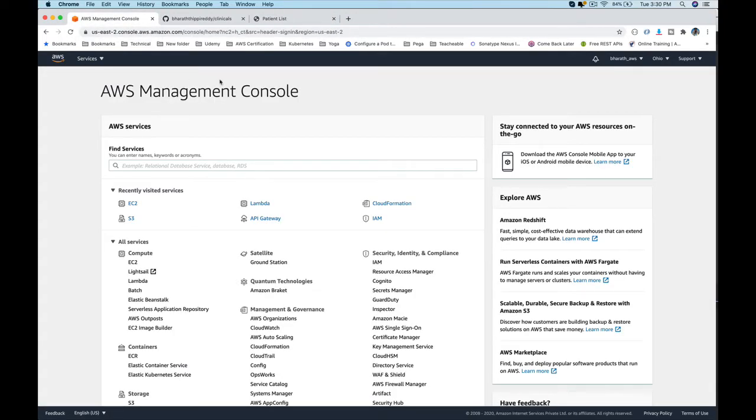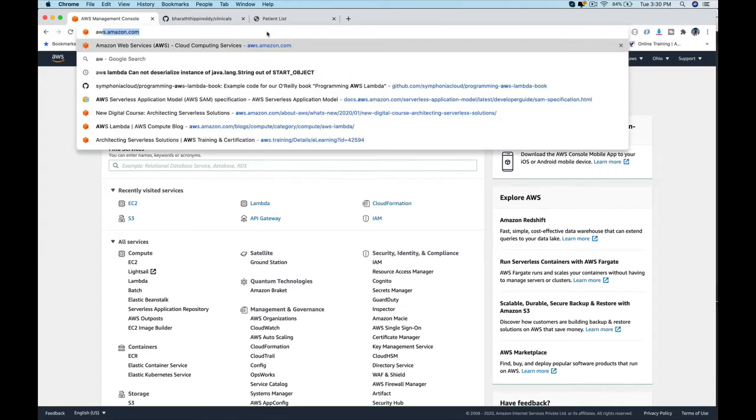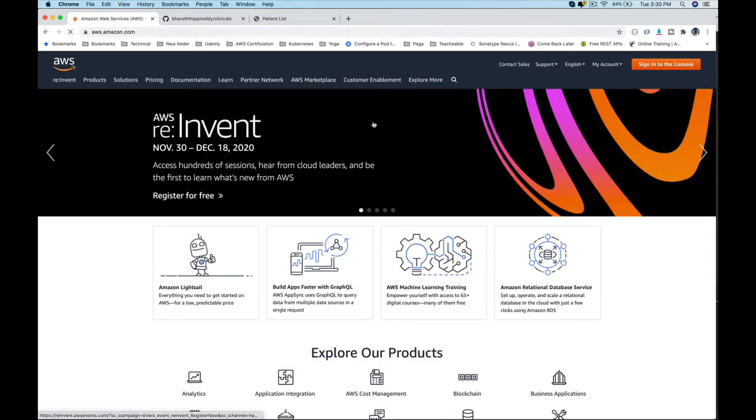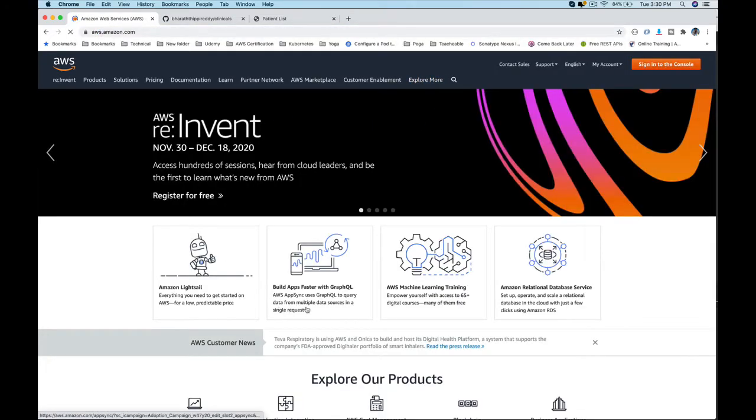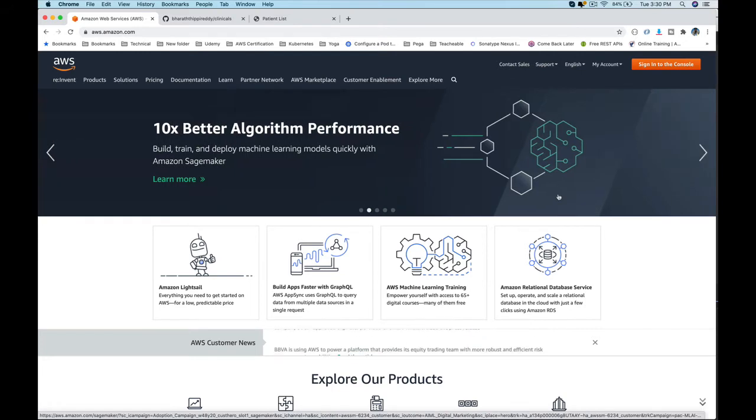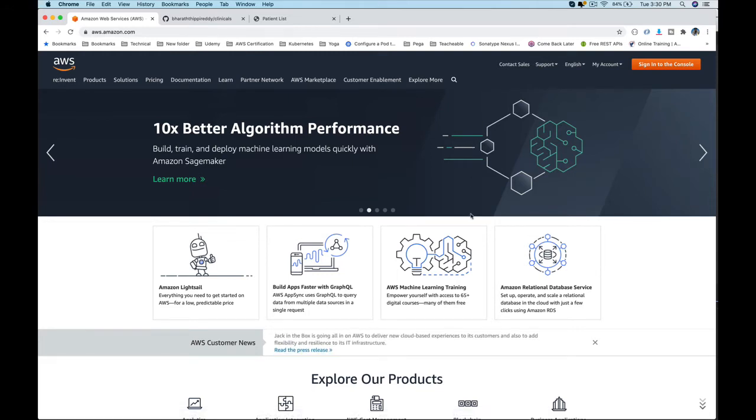If you don't already have an AWS account, go to aws.amazon.com, set up an account. It will take some approval time for that to happen, probably 1 day or less than that. You need to provide your card information. Your card will not be charged as long as you stay on the free tier. In this demo, we'll be using all the free tier resources that are available.